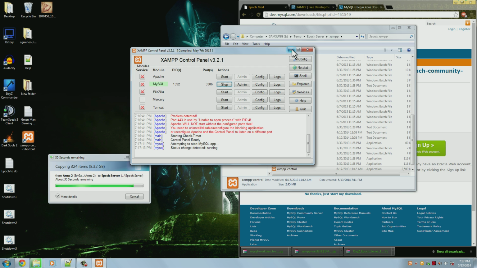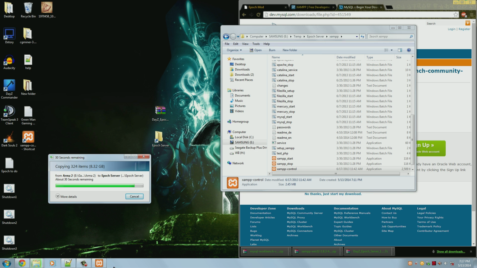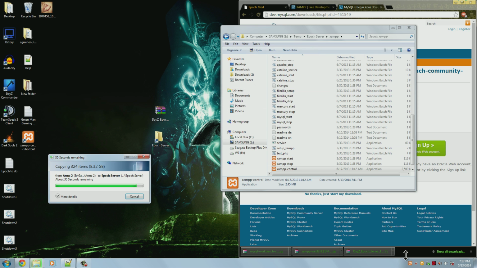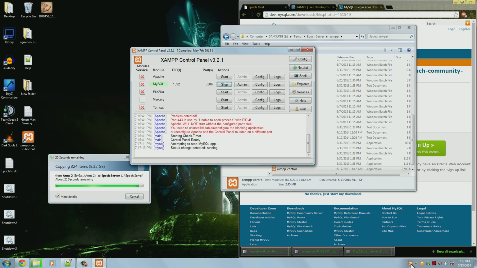Now with XAMPP, like I was saying, if you press the minus, it goes down into your taskbar here. If you press the X, it goes over here into your little icons on the bottom right. If you want it to close entirely, you have to press this quit or else it won't close down. It'll still be running in the background, and if you ever want to stop your MySQL service, you just press the stop button and it stops itself.